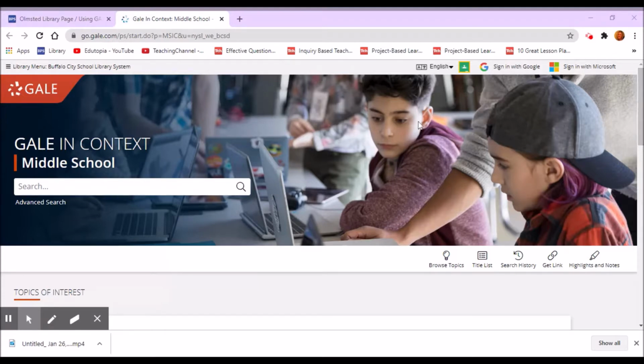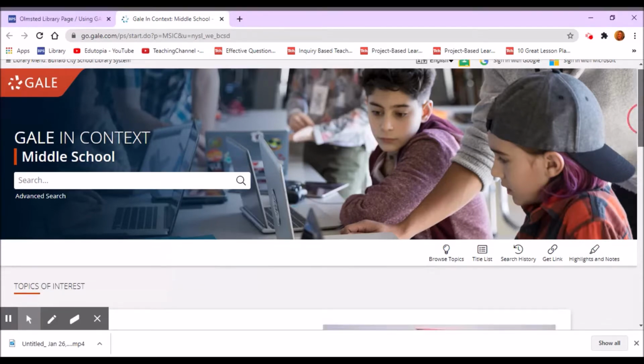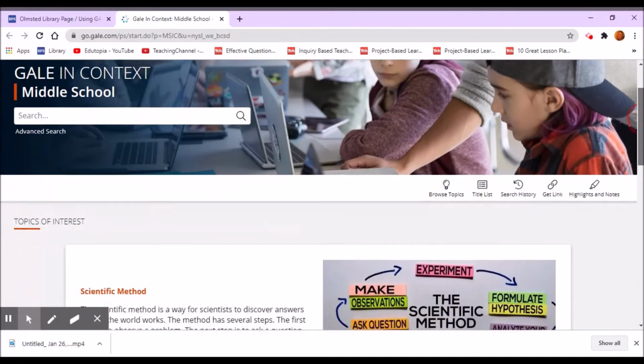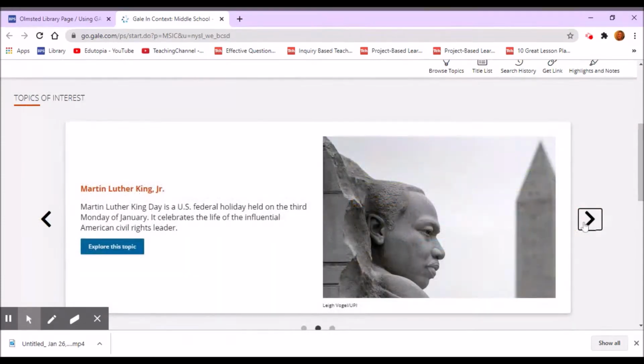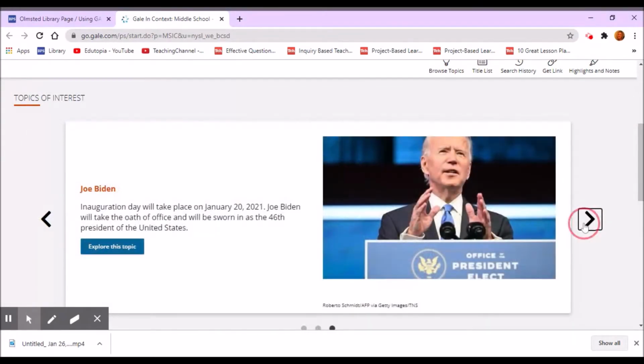Okay, so here I am on the main page. I had to log in. You can get to the databases from the district library page or from the school library page. There's links from both pages. So if I scroll down here, it gives me some topics of interest. Okay, so I could click on these.